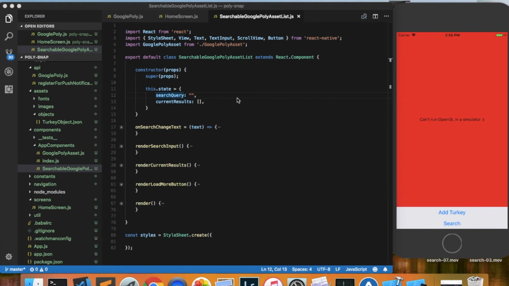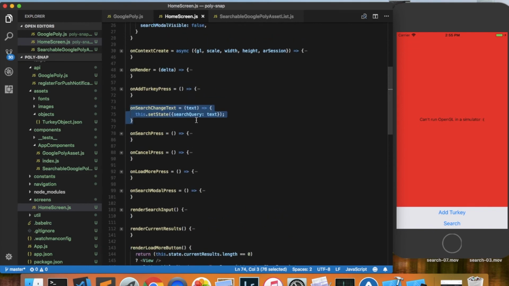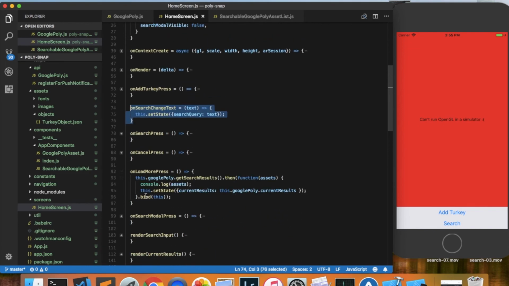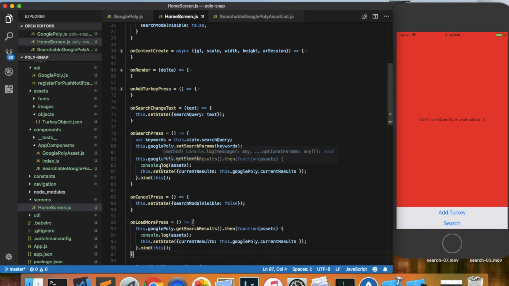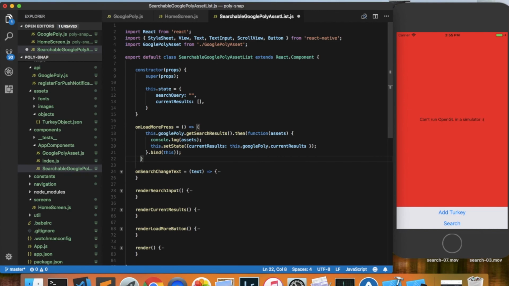Alright, we also need to pull in our ButtonPress functions, so let's switch over to the home screen, and we've got the onLoadMorePress function and the onSearchPress function. So let's grab onLoadMorePress first, bring it over here, and we'll paste it right there.